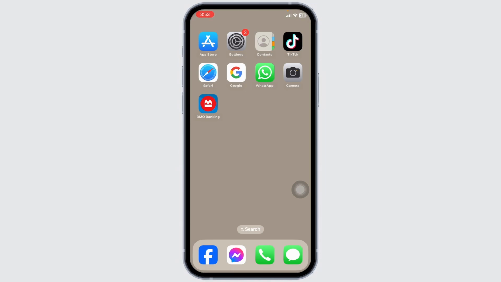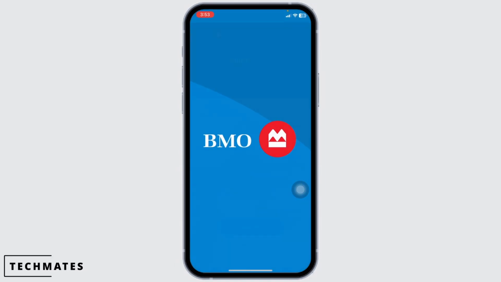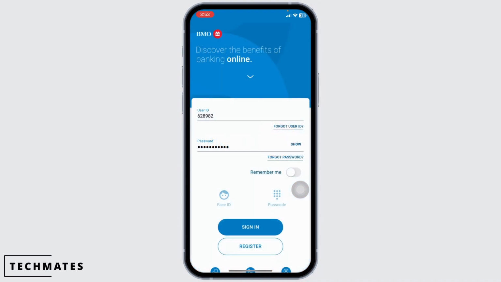For that, launch your banking app. You can get this app easily from the App Store or Play Store. Once you launch it, you will land on the login page. Now here you have to type in your account's credentials to log in. Type in the user ID and then password. Once you fill this, click on Sign In. Just with that, you will be logged into your account.